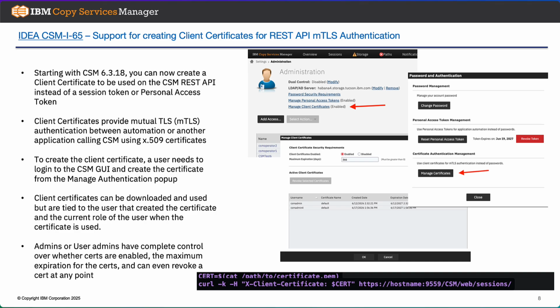So whatever user is going to use the certificate will log into the CSM GUI, go to their username, hover over it, and click on Manage Authentication. They'll see the pop-up on the very far right, but this time they'll click on Manage Certificates. That's going to also prompt them for the number of days for expiration, and then it will create a certificate.